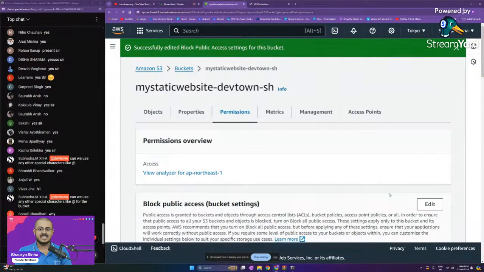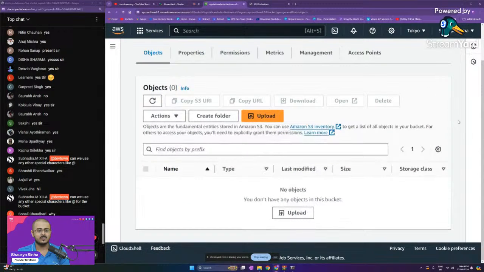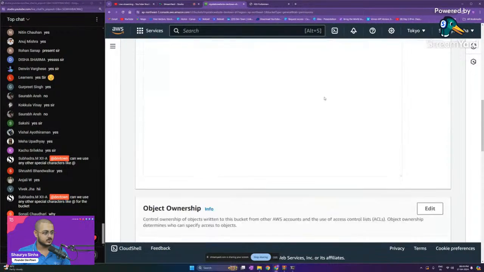Now that our access has been given and our properties have been changed, there is nothing inside of our particular document, guys. One more thing that we have to do.